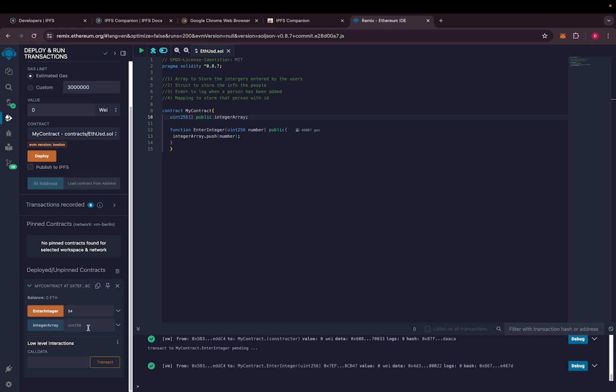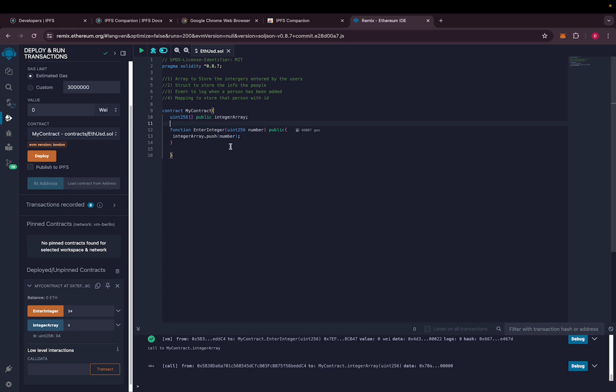So here in the integer array, we have to provide the index at which we have to check our value. Since we have inserted only one value, we'll be using the index 0. Now that we have entered 0, I'll click on integer array, and hooray, we have got our value, that is 34. Now that we have created our first function successfully, we'll move on.